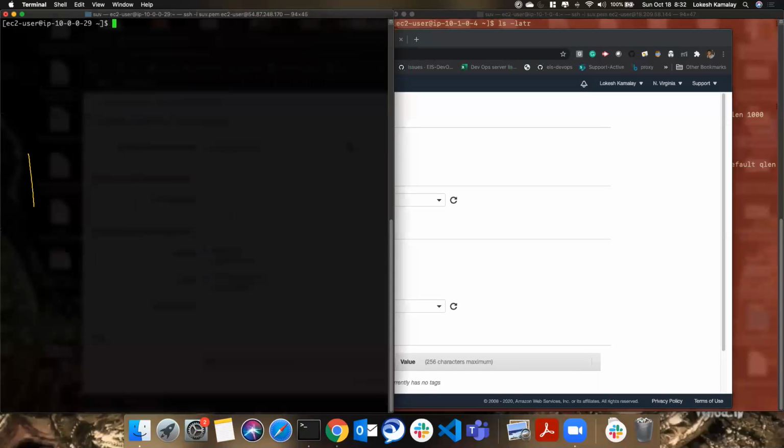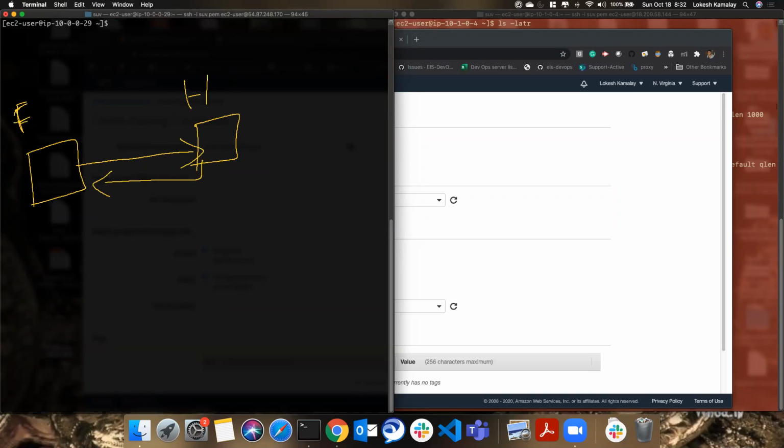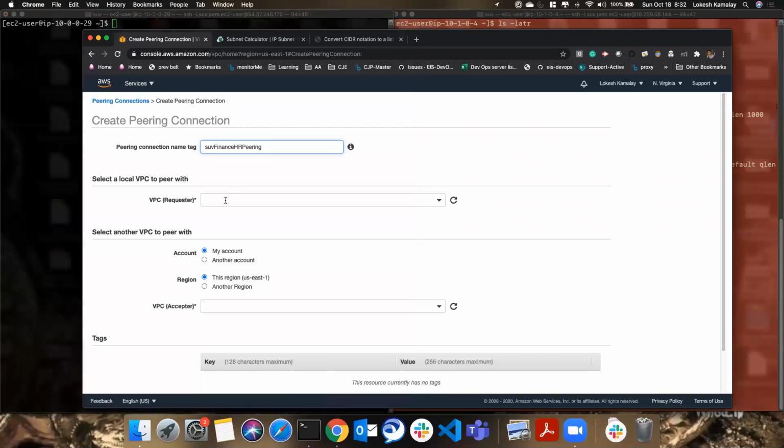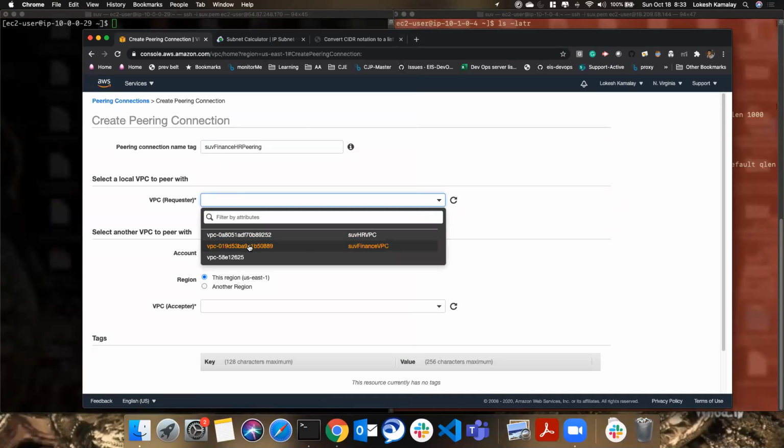So I have two VPCs, right? You can allow only one direction. Like this is finance and this is HR. So only the finance team can talk to HR. In the same way, you can also block HR, and you can also allow it. Two types, based on your requirements. But here, we are going to connect both together. So who is requesting? I request from finance.